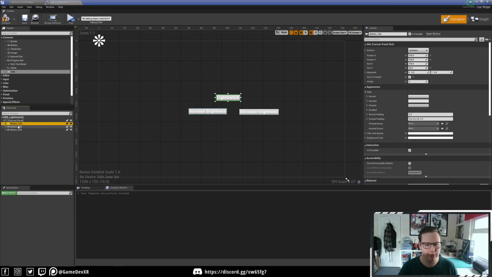And just to make this easier for us, we might as well rename our buttons themselves. So I normally do BTN for button, and then light switch, BTN. Let's just do brightness up and then brightness down. I realize I spelled that wrong. It's a good job you're not here for my spelling, that's for sure.